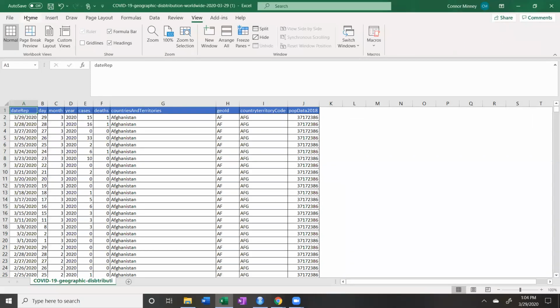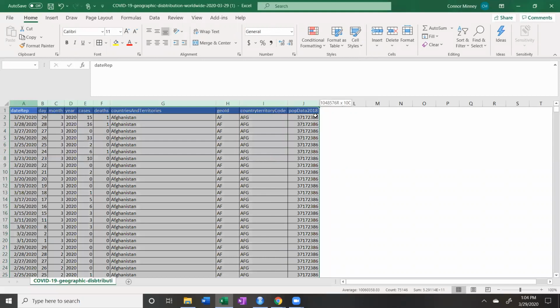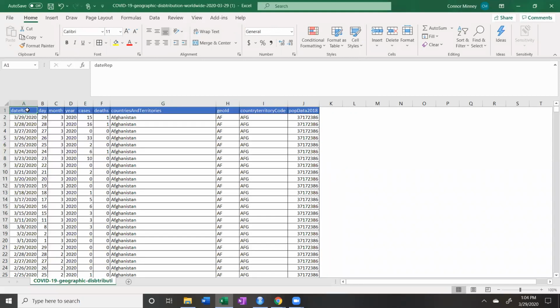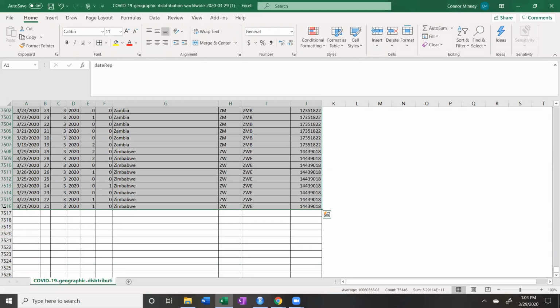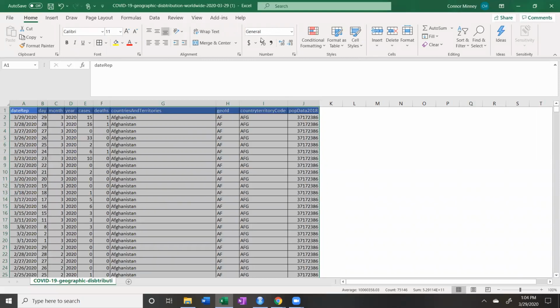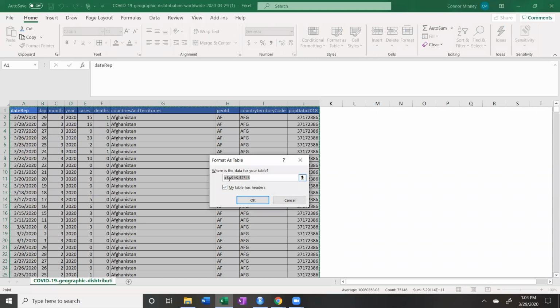If you want to go a step further, you can go back to Home, select All. Another way that you can do this is a shortcut. You can do Control A. That selects all of our cells all the way down to row 7,516. So that's the end of it. Come back up to the top. And then we can go to Format as Table. We've got all these different formats. Let's try this one. It's pretty similar to what we already have. You can see it's showing our selection of cells.